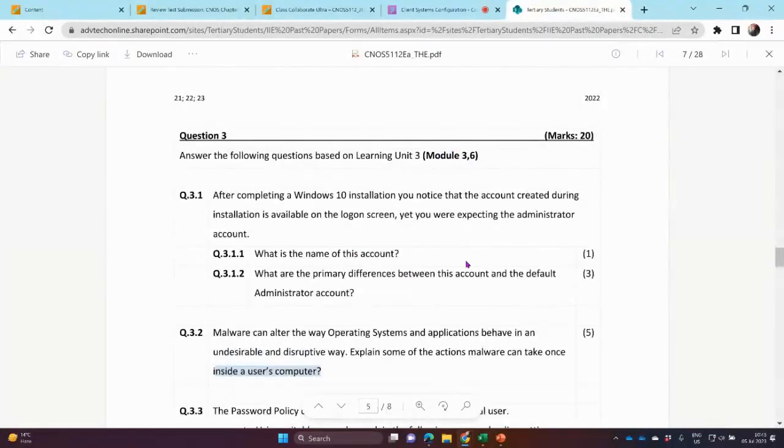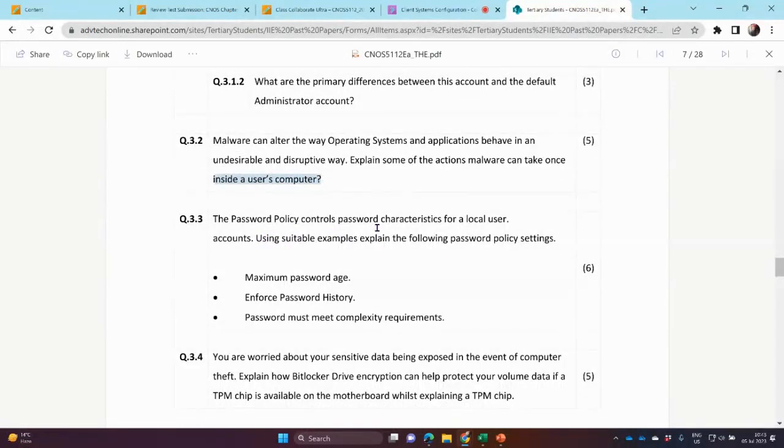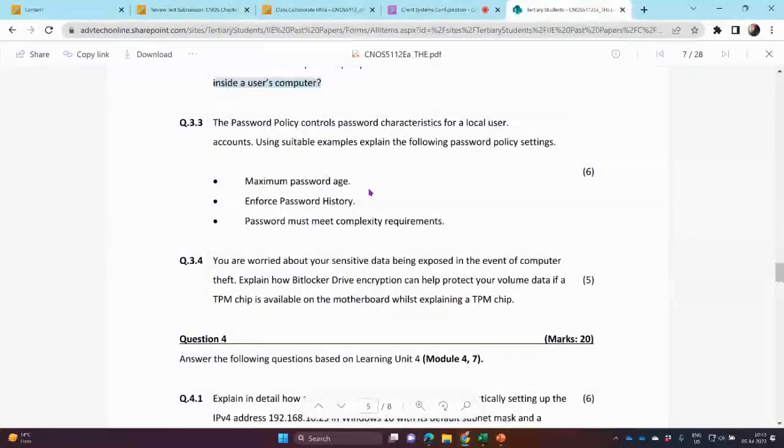in your module. The password policy controls password characteristics for a local user account. Using suitable examples, explain the following password policy settings. So password policy settings, you've done this previously as well. Maximum password age is for how long I can use a password, and you'll give an example. So I can use this for 30 days. Enforced password history means I cannot go back and change my password to what I've used before. So it prevents me from reusing the same password. Passwords must meet complexity requirements. This means it must include uppercase, lowercase, numbers, and special characters.